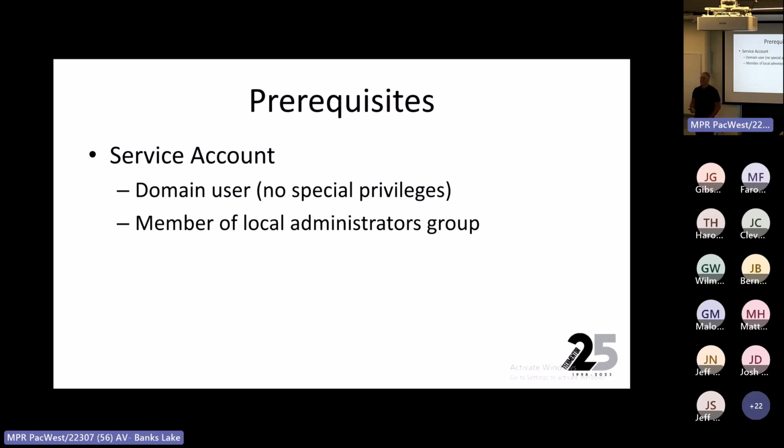It does need to be a member of the local administrator group on the Intune certificate connector server, and that's because that service account, in the PKCS scenario, is creating the key pair there. So it needs to have system level access. It needs to be a member of the local administrators group, and it needs to be granted the log on as a service right.